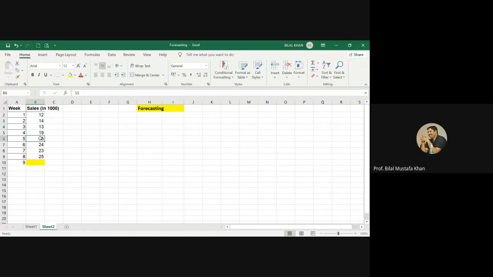Let's assume I am given a task where I have to do a forecast based on a moving average, taking a 2 weeks moving average. What does this mean? That means I have to start my forecast from here, and I have to take the first 2 weeks moving average. What does it mean? 12 plus 14. What is the average of 12 plus 14? Yes, class? 13.